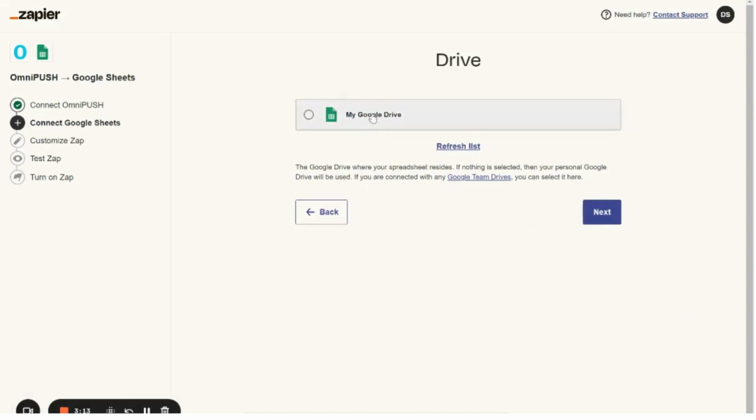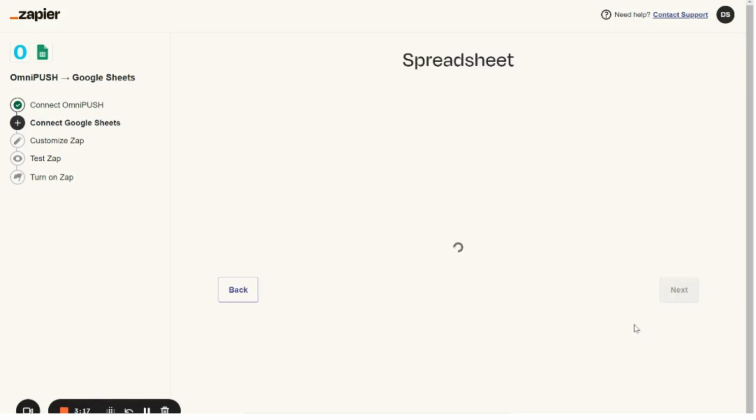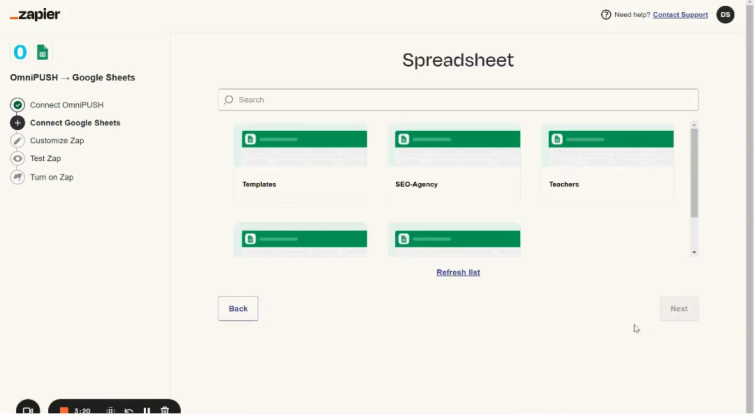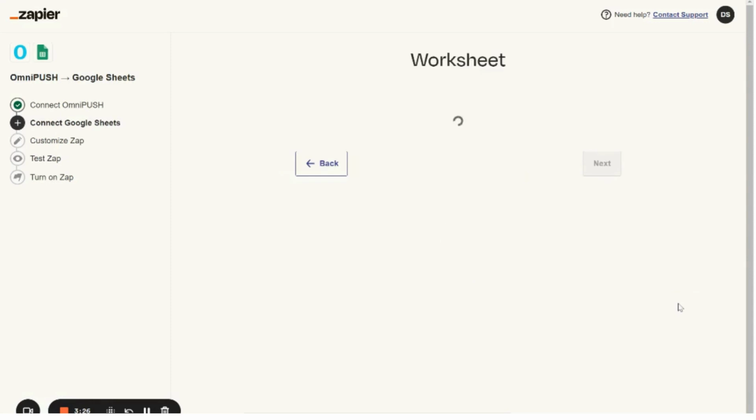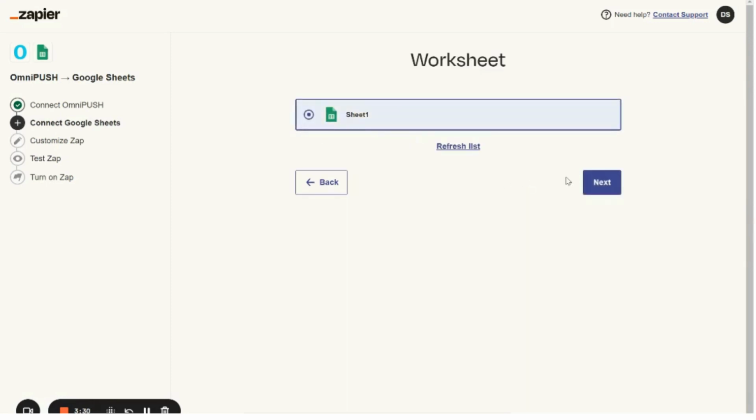We will choose Google Drive. Now, which spreadsheet do we want to use for our campaign? Let's choose SEO agency, and we'll say sheet 1.